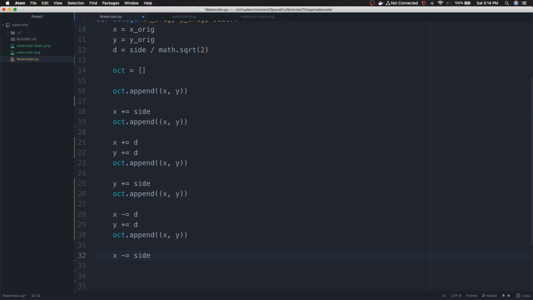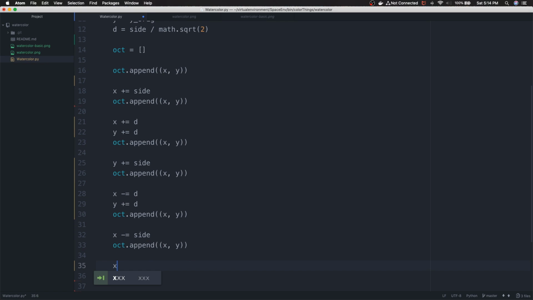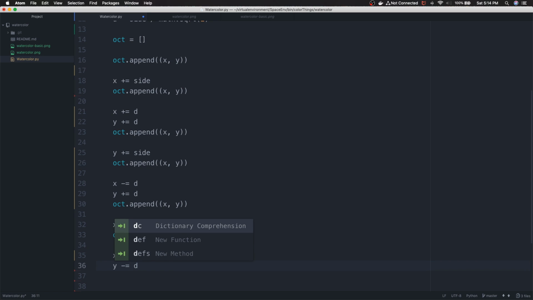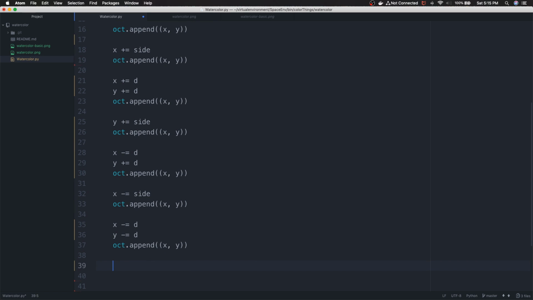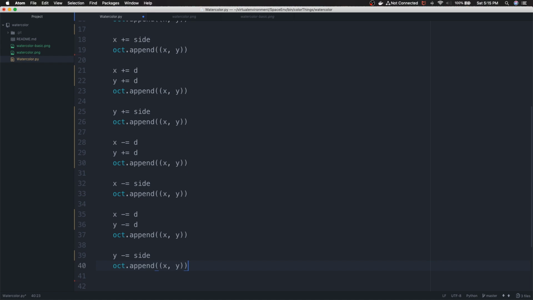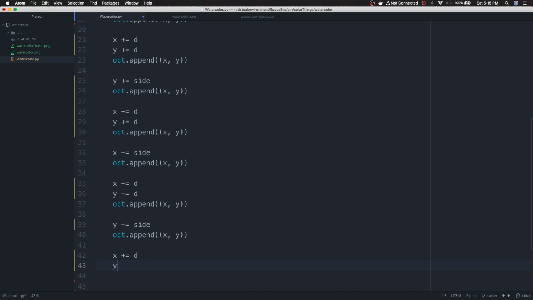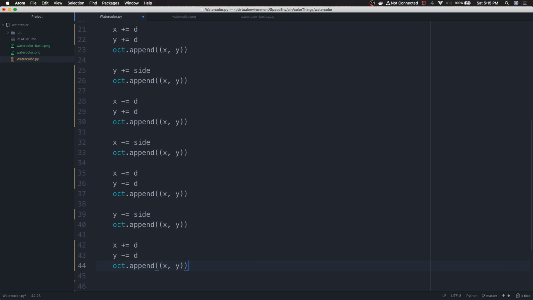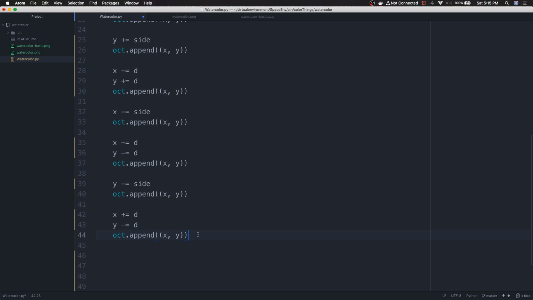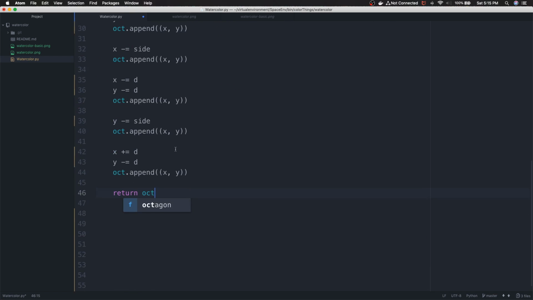x minus equals side, append. x minus equals d, y minus equals d, append. y minus equals side, append, and I think we're almost there. We've got one more, so x plus equals d, this is the top left corner or the top left diagonal, y minus equals d. So that's the octagon. We've appended all the vertices or the points around the octagon, and now we're going to return oct. So this function will just return that array.